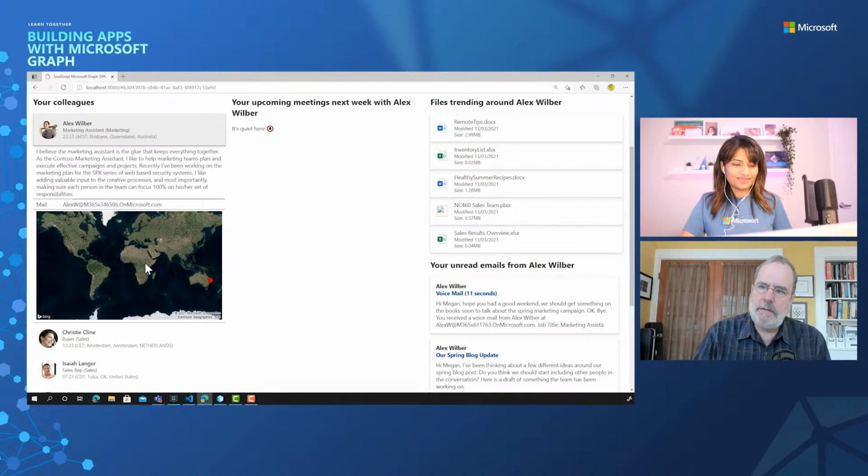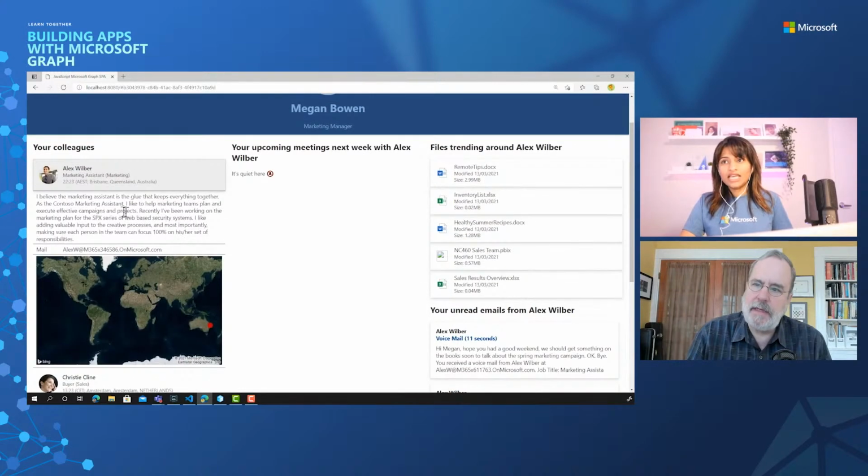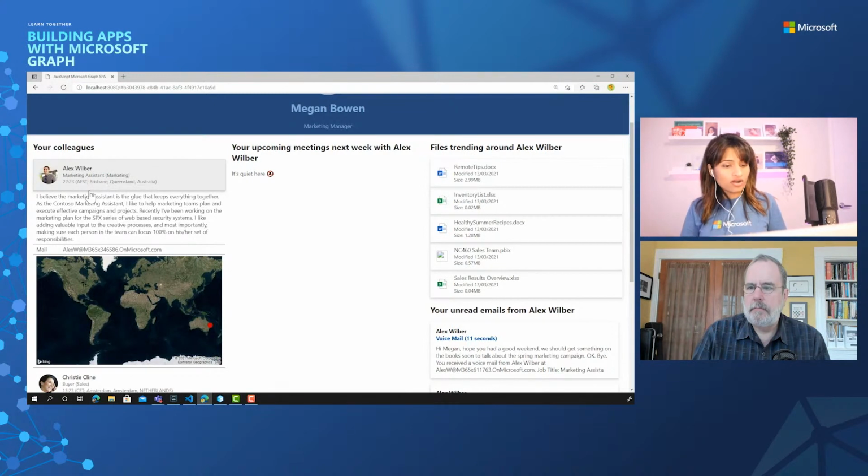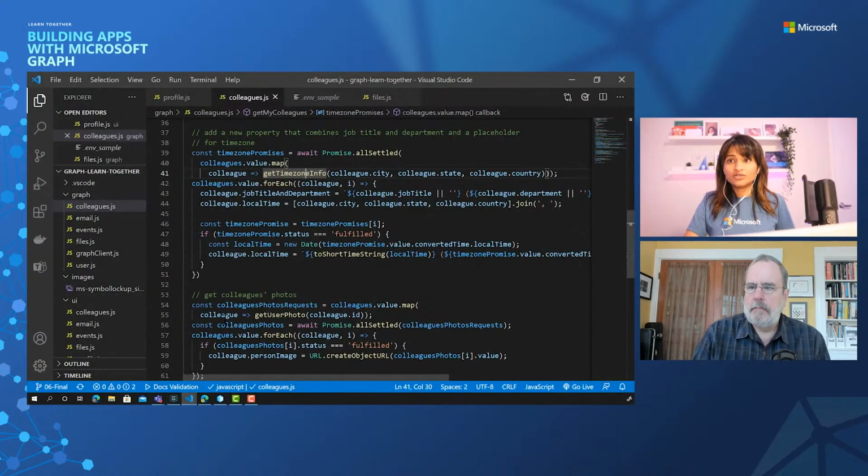Oh, nice. It looks like you're also pulling in some other information about the user. That's really nice. Yeah, so this section that you see here is the about me of your colleague. So it's a good way to get to know what they work on, what their hobbies are, maybe the kind of projects they're passionate about. All this information is right here as well. Again, coming from Graph. So let's go back and see how that works in the code.